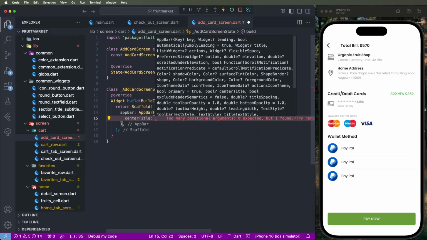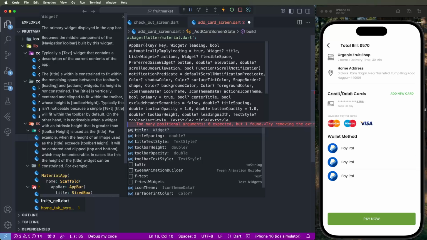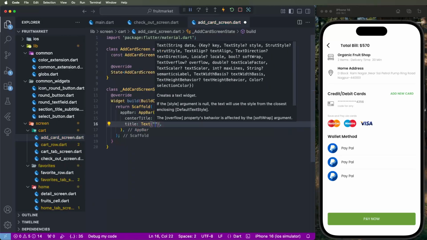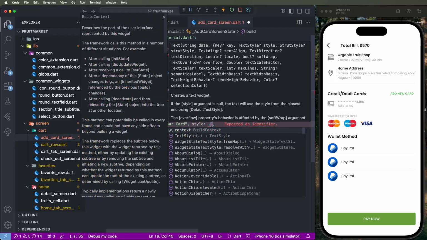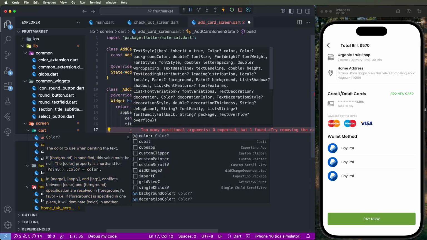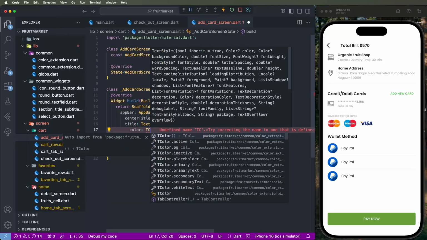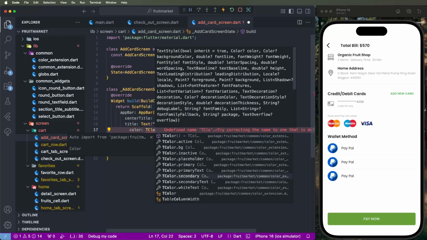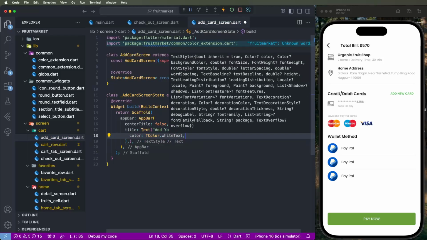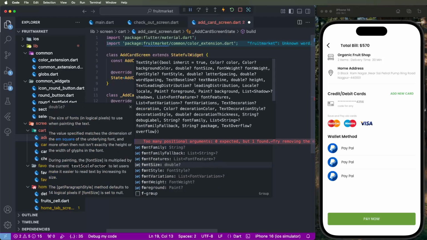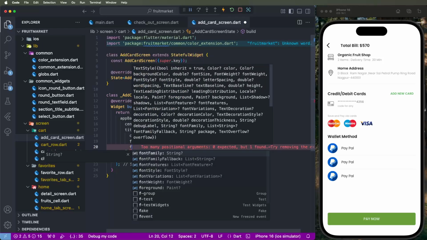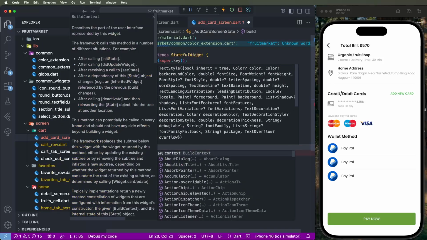We need to set the center title, and set the bold. Now we need to set the title, and we use the text widget, and give the title as Add Your Card. Like we set the title, we also need to set the style. Set the style equal to, set the color equal to a white text color. So we configure the UI, and after that we also configure the font size. We need to set the font as medium, and also set the font weight medium 500.